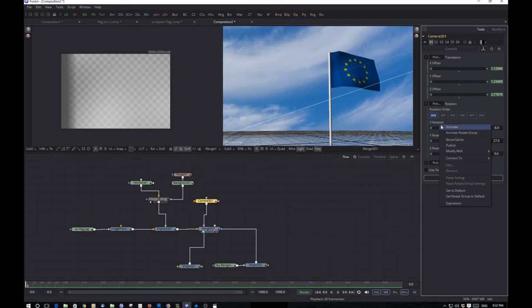Not this, the rotation group. There we go. So these are all now armed essentially for animation. If I just move forward into the timeline to a few seconds in. Oh, sorry, I've got one thing. Going back to frame 0.